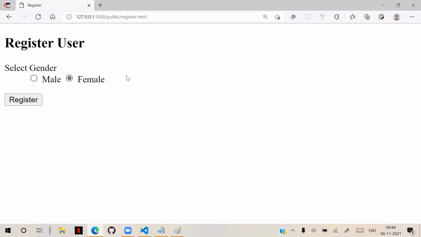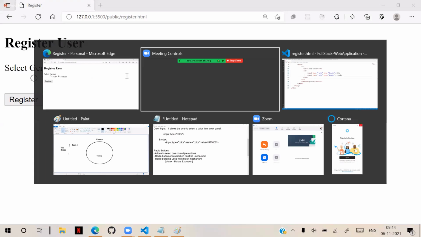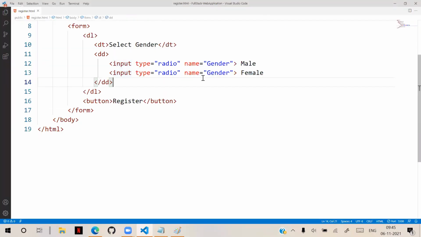Now, next important. While working with radio buttons, one more important option is, already I told you, if you give a common name, out of all radio buttons, how many will be selected?